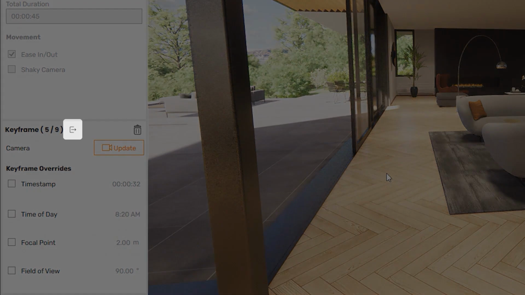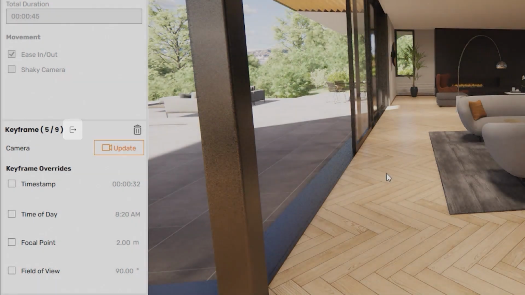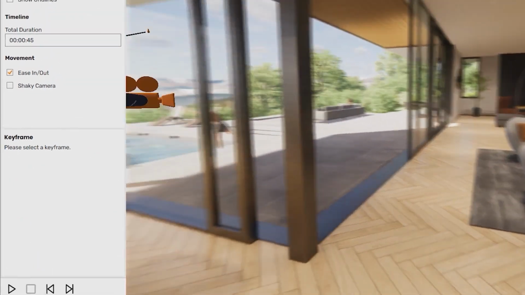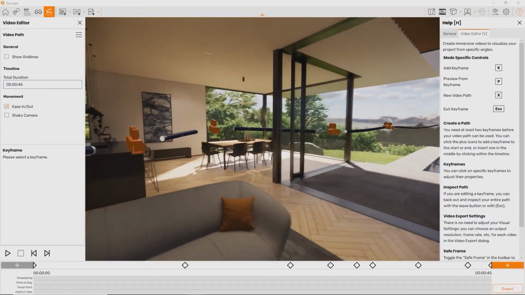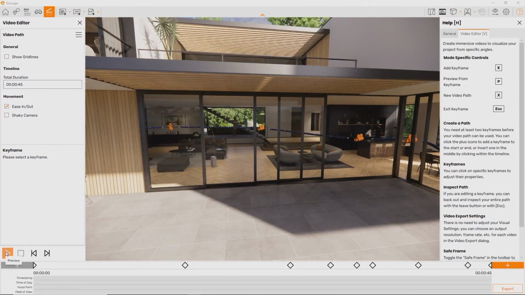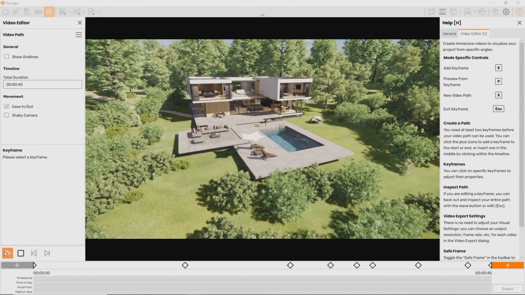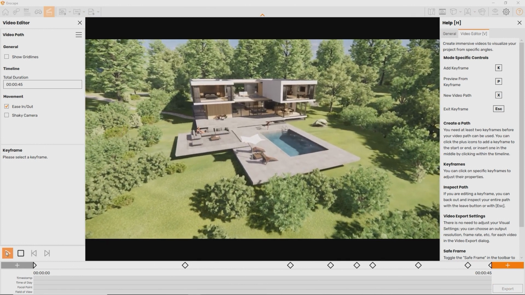Let's click the Exit Keyframe button or press Escape on the keyboard to exit the keyframe and see the full video path again. You can preview the video you've created at any point by clicking the Play button or pressing P on your keyboard.